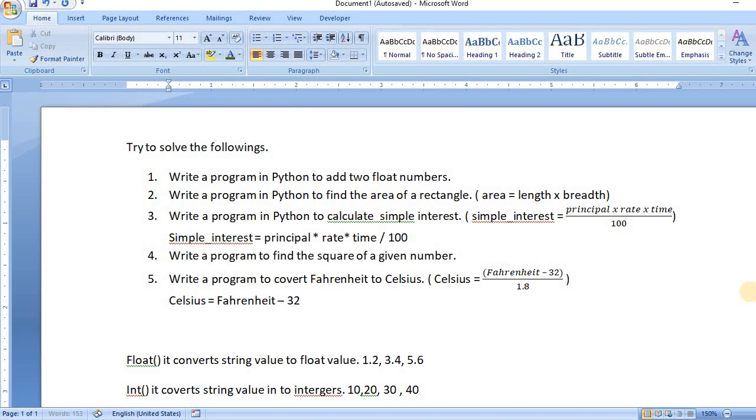minus 32 and divided by 1.8. So just use the parentheses to close this. The parentheses are allowed in expressions. So this is the expression in Python of this formula. It means the mathematical formula you have to convert into a Python expression. So Celsius equals to Fahrenheit minus 32 divided by 1.8. This expression you have to use in your program.